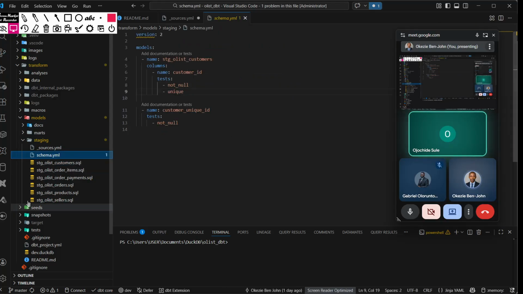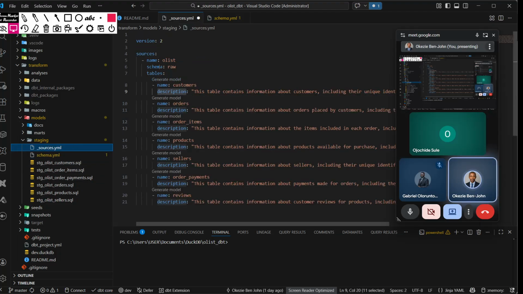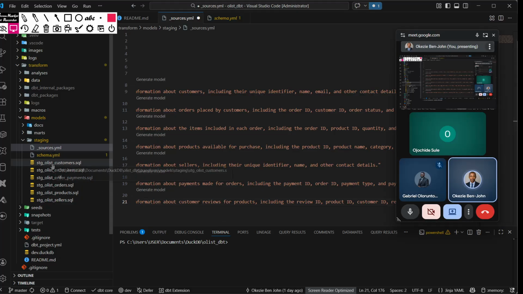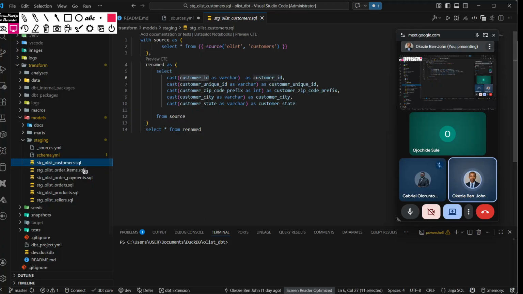So now we have our sources, and you can see our schema, our tables: customers, orders, order items, products, order payments, and so on. Now, if we start creating our first model, stg underscore olist underscore customers. Normally they always have naming conventions, naming processes that you have to follow. It might be different for different companies, but generally, they name it like this, to make it clear.